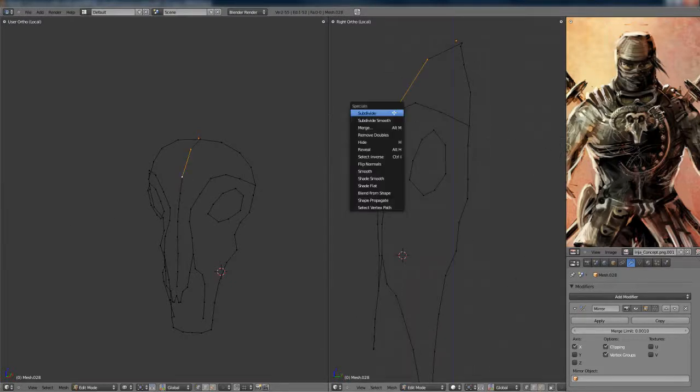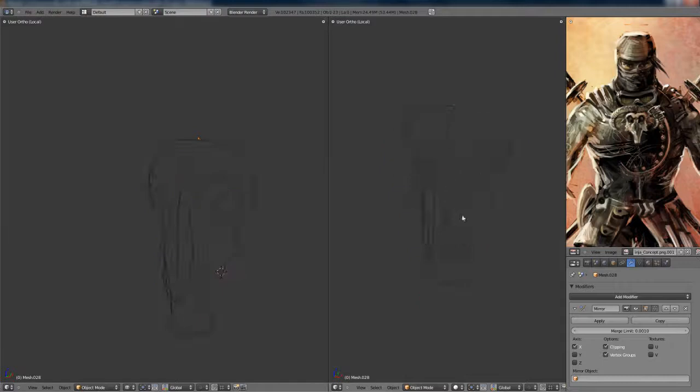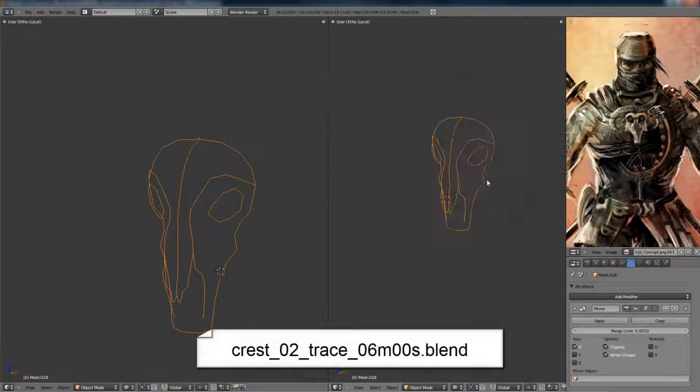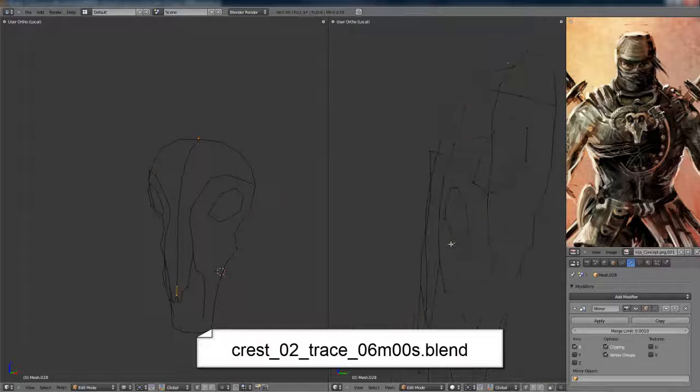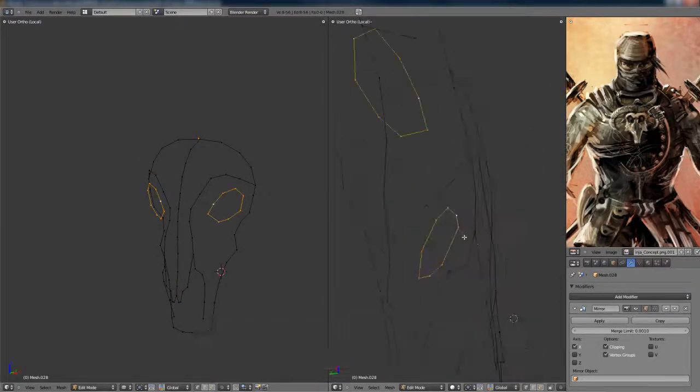And there I have an outline in the middle. I'll just connect a face there, an edge, sorry, and subdivide to the top of the head outline, and there we have our crest trace complete to begin filling in.